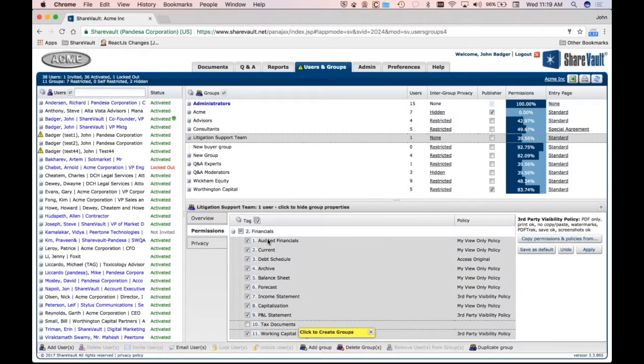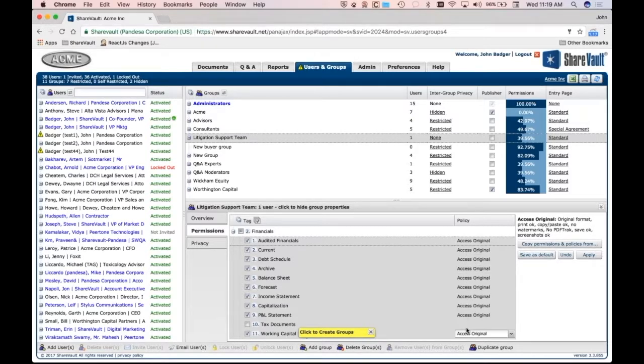Oops, my mistake. I did something that deselected it. So I can select all those and change it to Access Original, and it changes everything that I have selected to Access Original. Okay, so basically, multi-select is a great shortcut for applying lots of changes to lots of items, whether they be tags, groups, or documents, in just a couple of clicks. So that right there, for a large ShareVault, can save you hours of time.